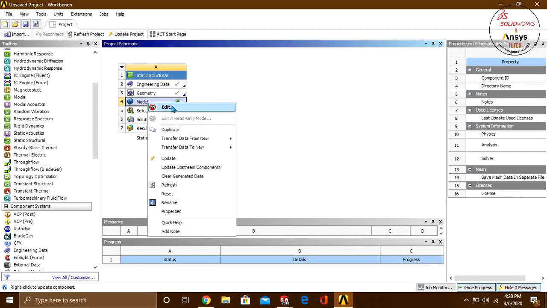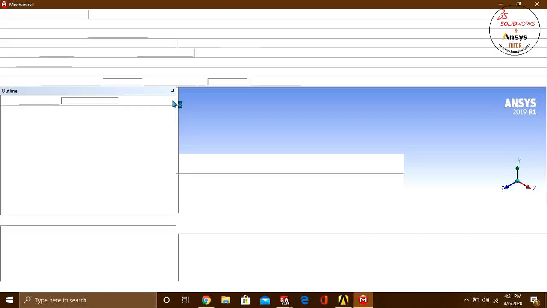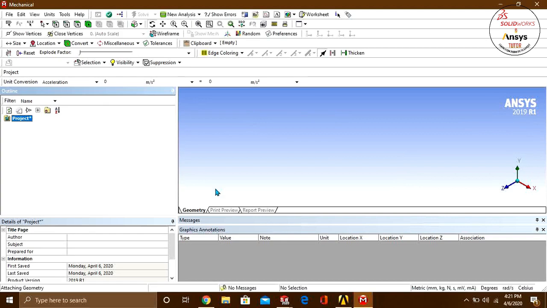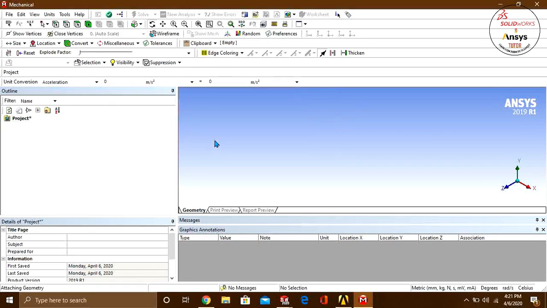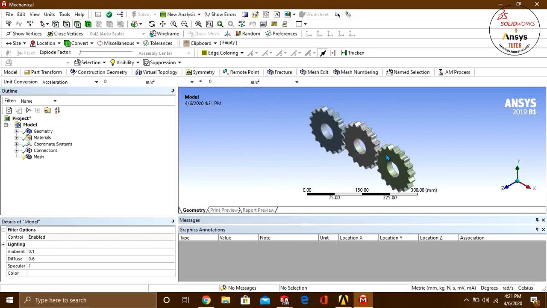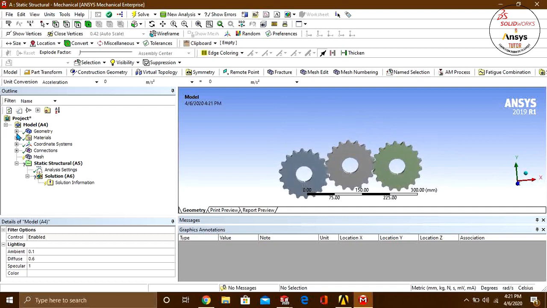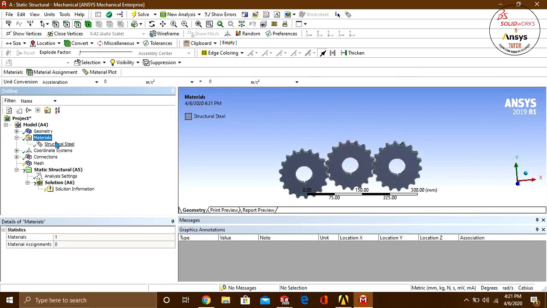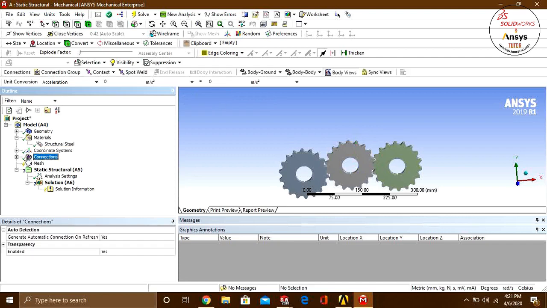Now go to model and edit. Wait while it is loading. So after it has been loaded, go to material and select or assign the material of your own choice from here. Then go to connections.